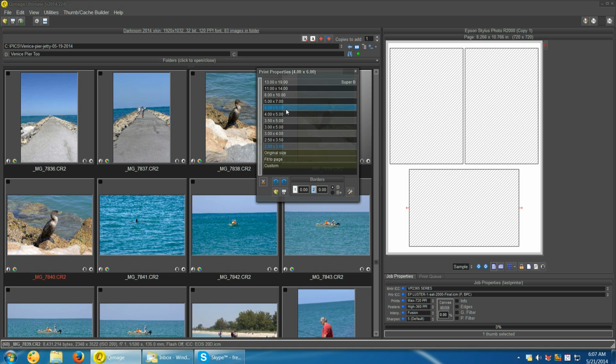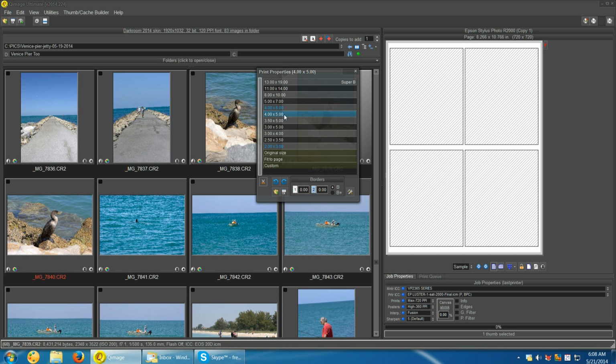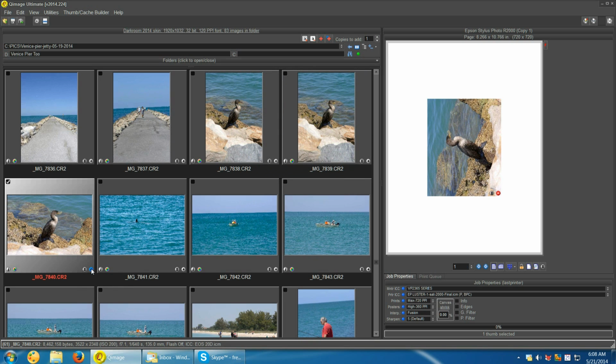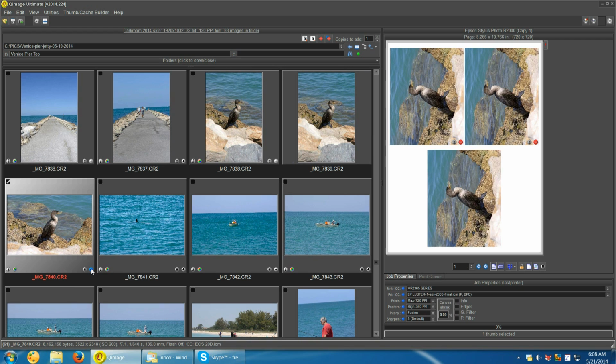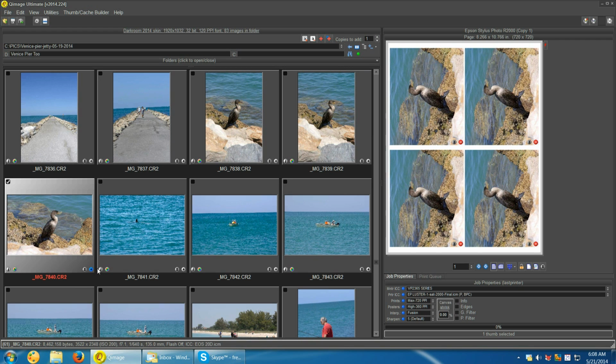Had we chosen, instead of 4 by 6, 4 by 5, look how smart Qimage is. It says, hey, I can get 4 of those on there. Okay? Alright, now let's pick an image. Okay, let's pick a guy here. We got an image that goes on. Okay. That's 2, that's 3, that's 4. I could pick different images. Doesn't make any difference. I got the size set.